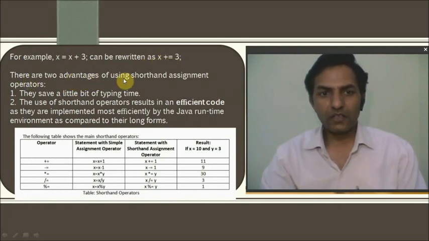There are two advantages of using shorthand assignment operators. First, they save a little bit of typing time. Second, the use of shorthand operators results in efficient code, as they are implemented more efficiently by the Java runtime environment as compared to their long forms.